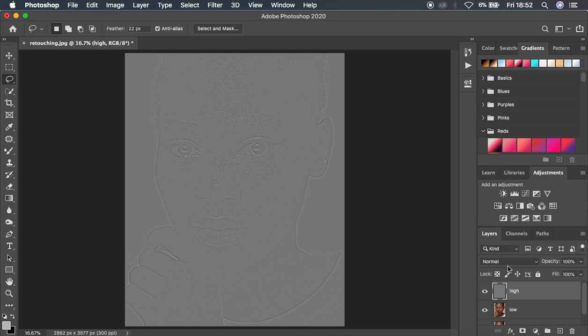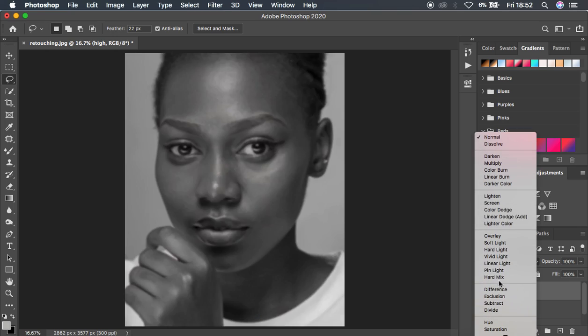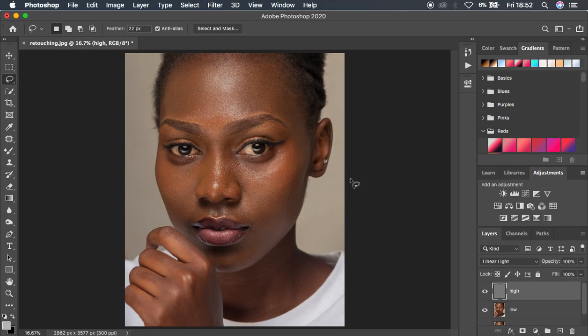Change the blending mode from normal and look for the linear light to get back the image the way it was meant to be. Select both layers, or click on both layers and hit Ctrl or Command G on the keyboard to group them, and simply double click, rename to frequency separation.